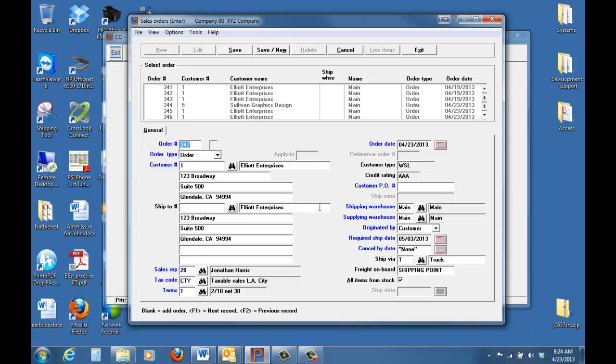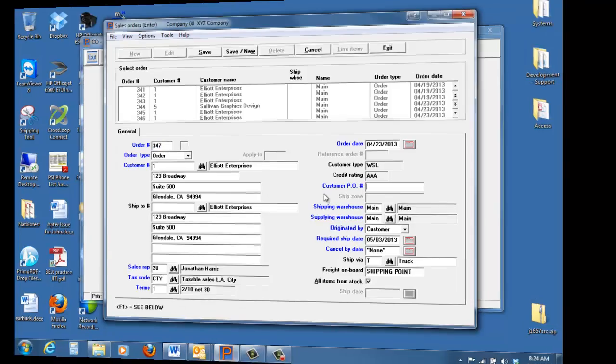So at this point, I have one field that I have to input something into, and that would be my customer PO. Why do I have to? It's a required field. How do I know that? It's blue. The black fields are not required. Blue fields are. If it's blue, it requires something. Now, in some cases, leaving it blank is a valid option.